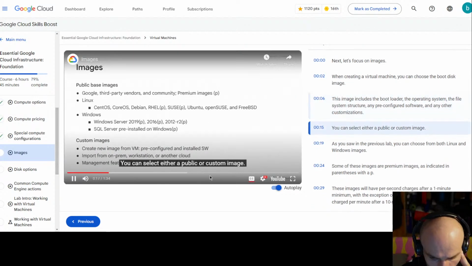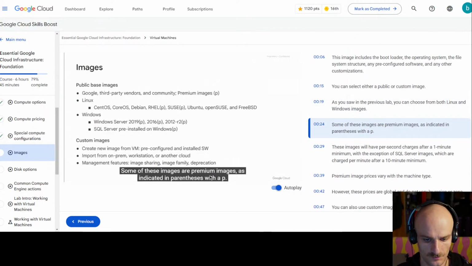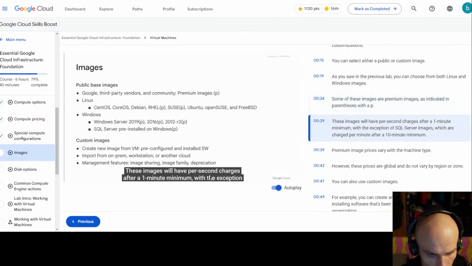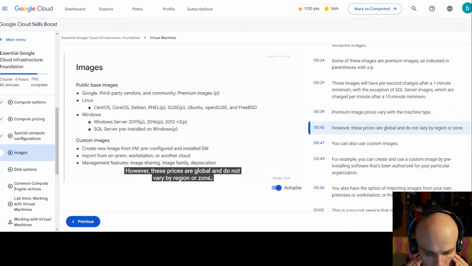You can select either a public or custom image. As you saw in the previous lab, you can choose from both Linux and Windows images. Some of these images are premium images, as indicated in parentheses with a P. These images will have per second charges after a 1 minute minimum, with the exception of SQL Server images, which are charged per minute after a 10-minute minimum. Premium images vary with the machine type. However, these prices are global and do not vary by region or zone.